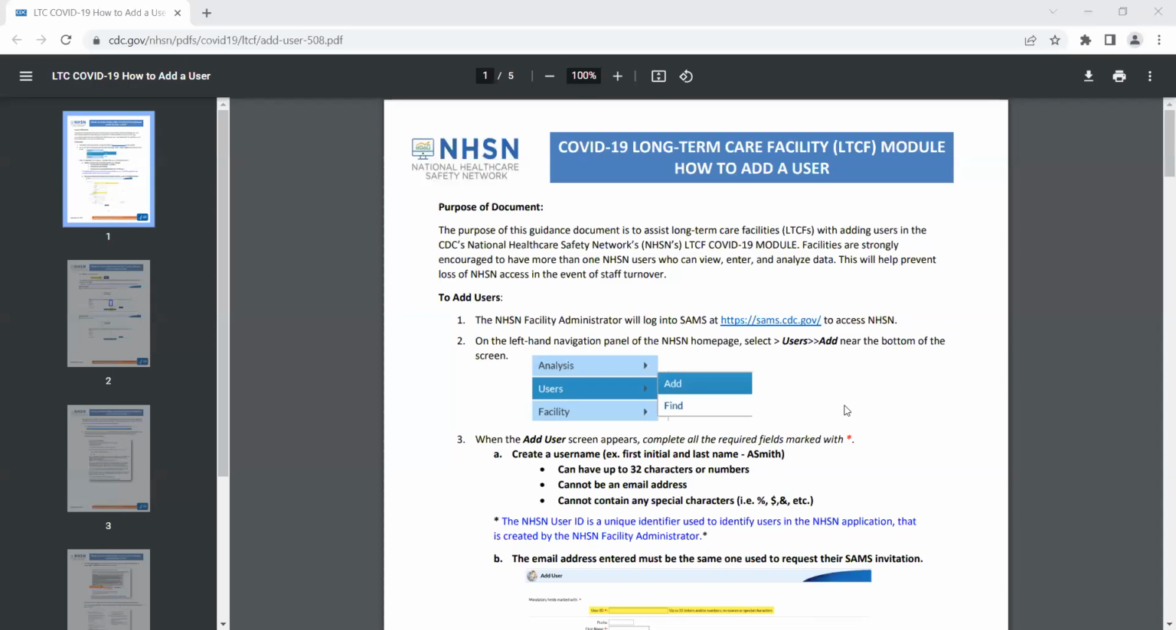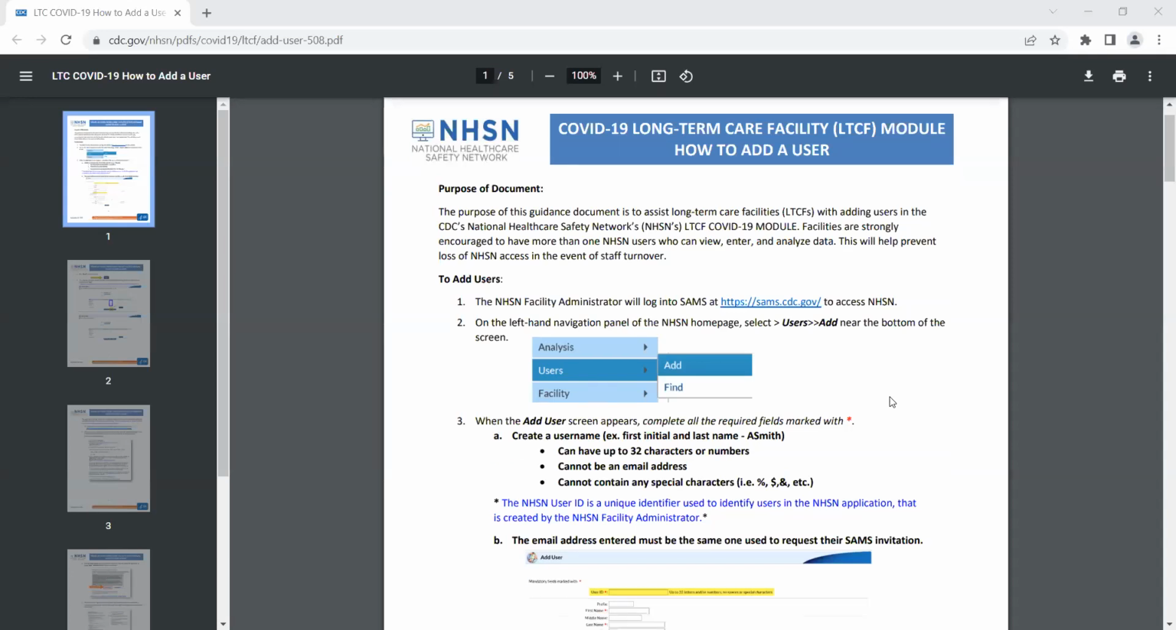And we talked about add user, but I will bring it up here on the screen just so you can see what it looks like. That's the next set here. So here's the information packet on how to add users.